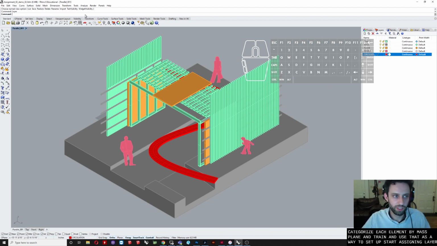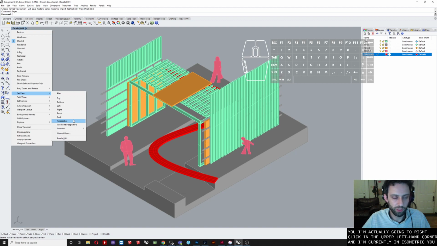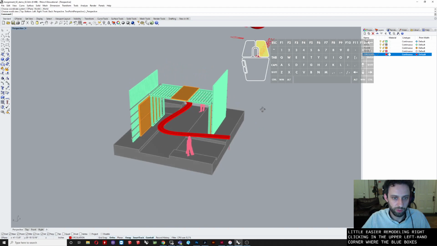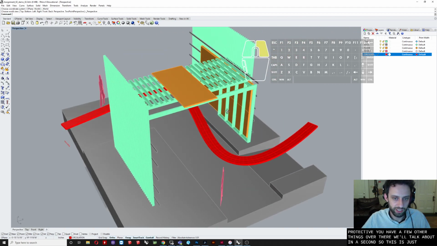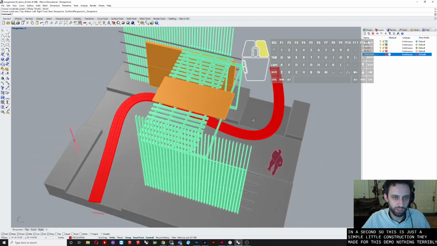So in the model you see in front of you, I'm actually going to right-click in the upper left-hand corner, and I'm currently in isometric view, but I want to go back to a perspective because I find perspective a little bit easier to model in. And again, that's just right-clicking in the upper left-hand corner where the blue box is. Now in perspective view, I have a few other things over there we'll talk about in a second. So this is just a simple little construction that I made for this demo, nothing terribly fancy.